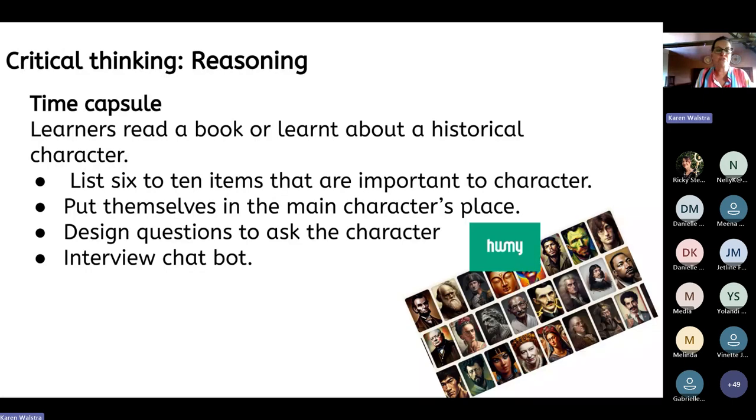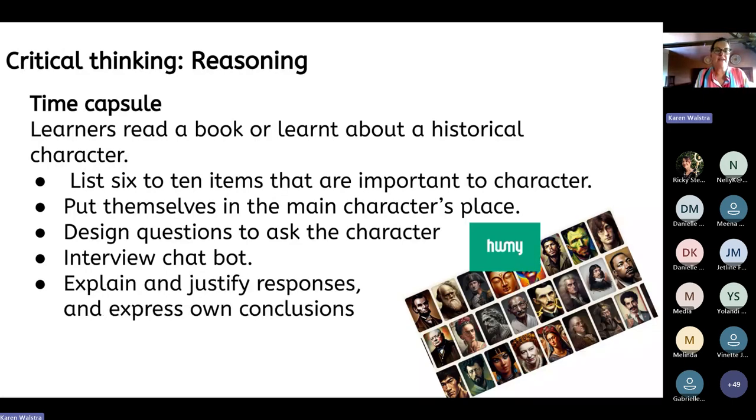So they could interview the chatbot and explain and justify their responses, and they could express how they've drawn the conclusions that they've got from the answers that they've got from the bots. So just think about using technology also to get the children to be thinking.